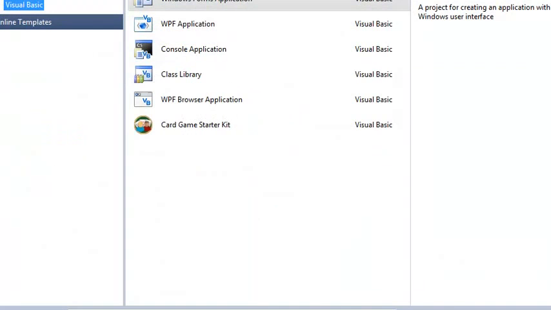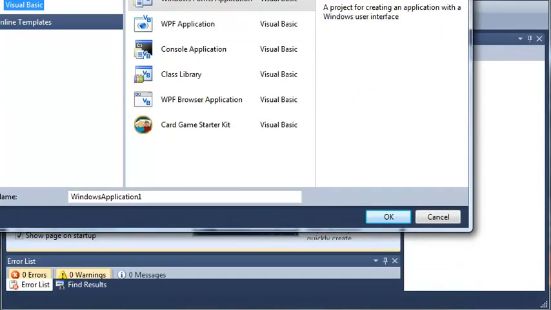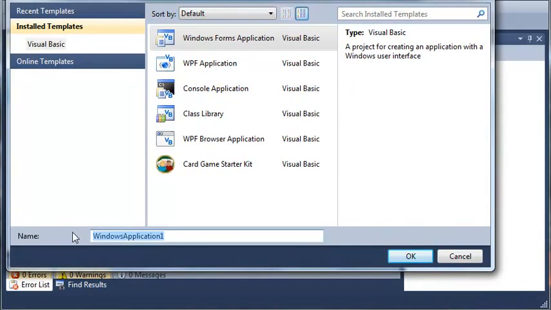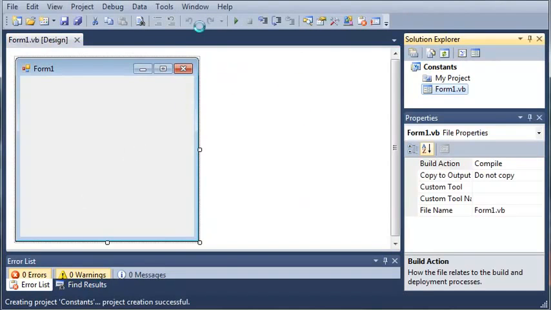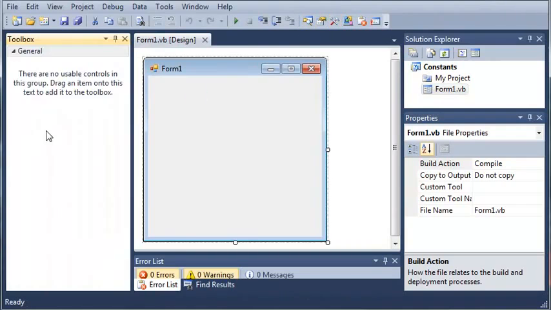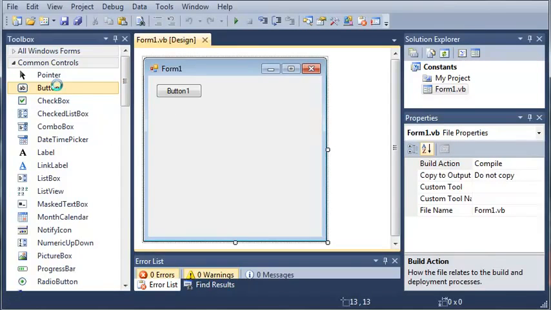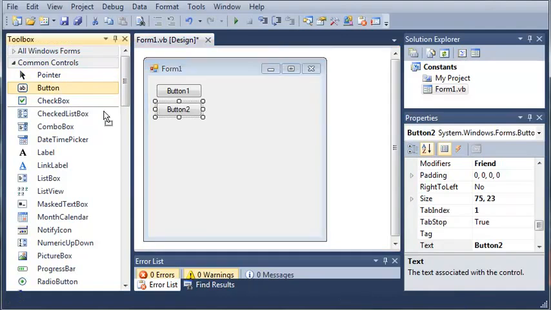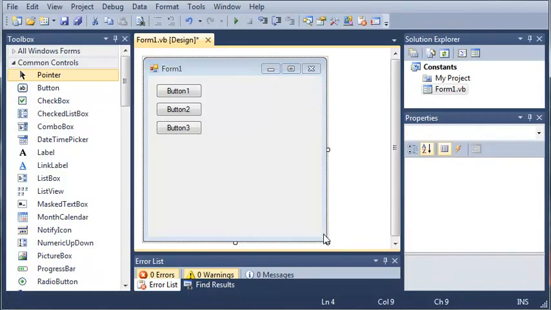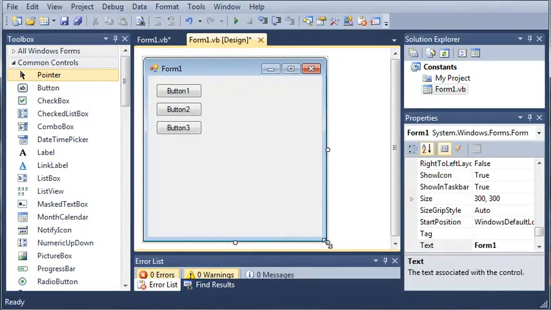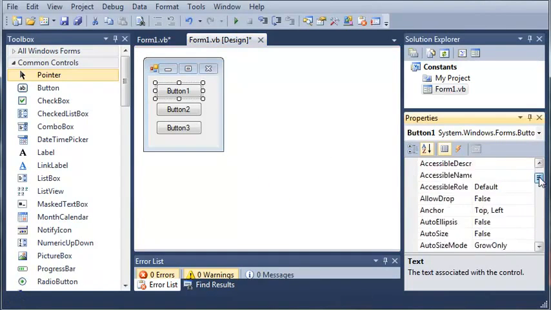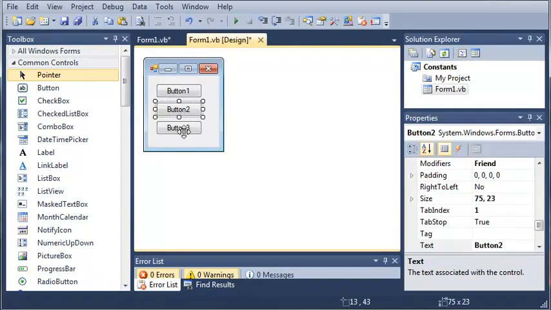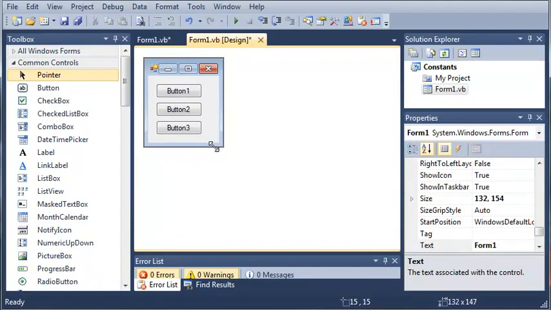We'll select New Project, select Windows Forms Application, and call it Constants. We'll wait for that to load. Now let's open up our toolbox, and we'll add 3 buttons: button 1, button 2, and button 3. Let's shrink this down, and we will leave the name value the same because it's not that important in this tutorial.